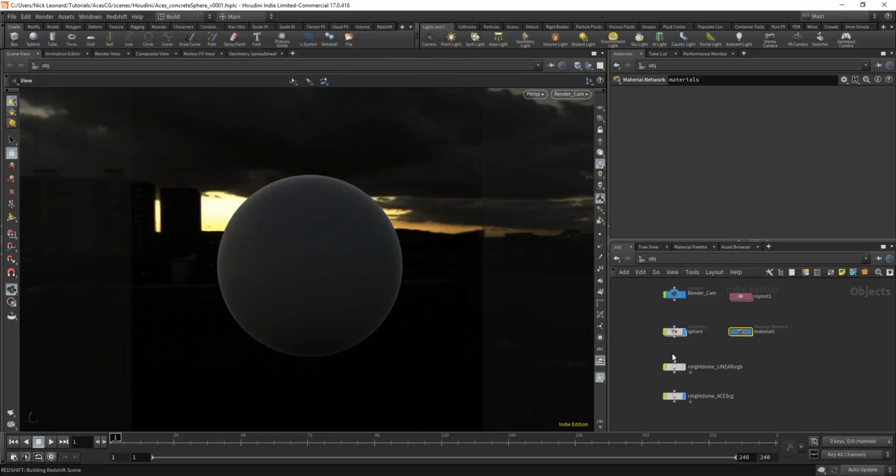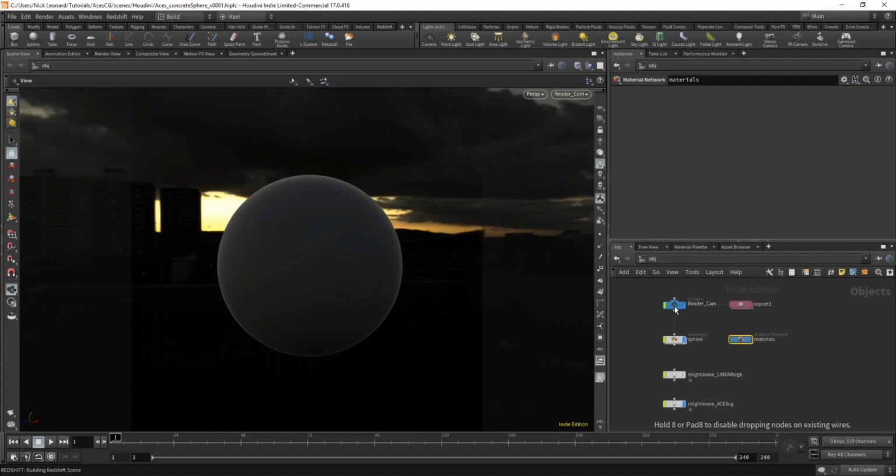What we're going to do now is demonstrate a very incorrect workflow, and I think this is adopted by a lot of people, and I used to do it myself when I first started out in CG, so I thought it'd be worth mentioning.